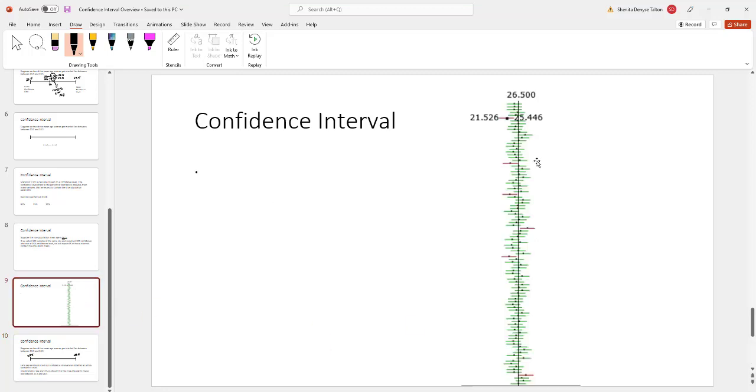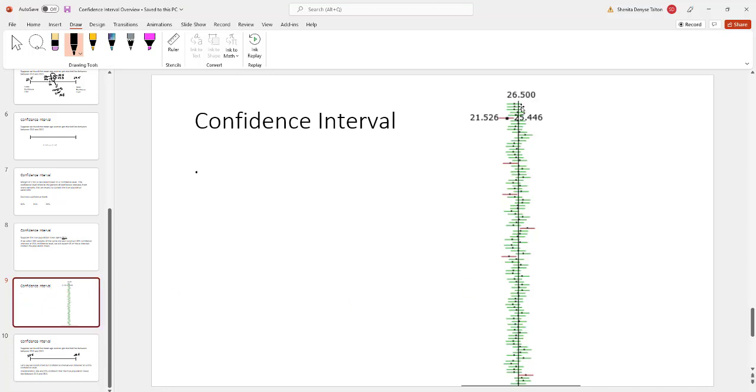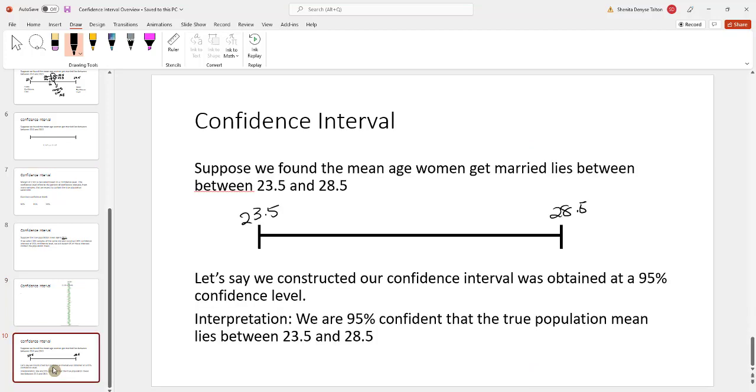So if we go back to our visual, one of these green intervals is my confidence interval of 23.5 and 28.5. It's one of the 100s of the confidence intervals that I generated. And so, since it contains the true population mean of 26.5, we can say that we're 95% confident that that true population mean falls in between those two values. That's the end of this lecture.